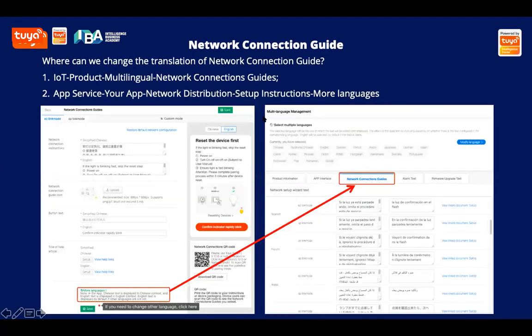So next, we need to know where we can find this page to translate it. First, you can go to the app and find the network distribution, and then click the network connection guide page. Then it will show you this page. And there is a more language button showing here, which you can use to go to the multilingual page. Also you can go to the multilingual page directly, like this picture shows.